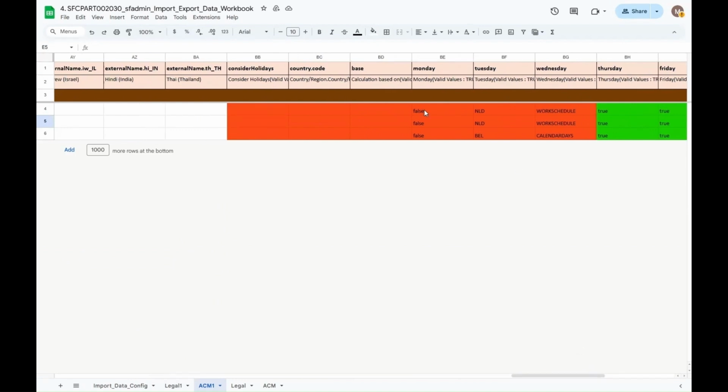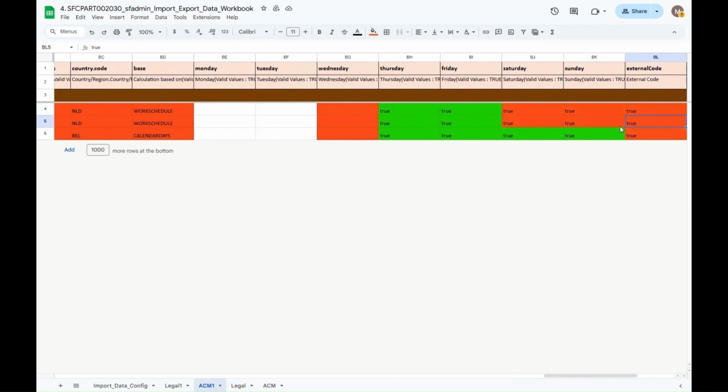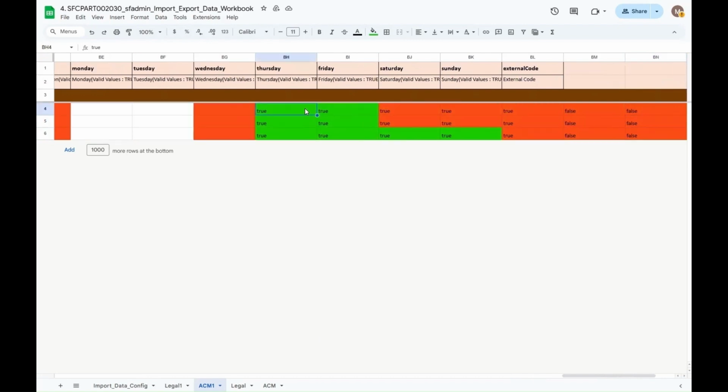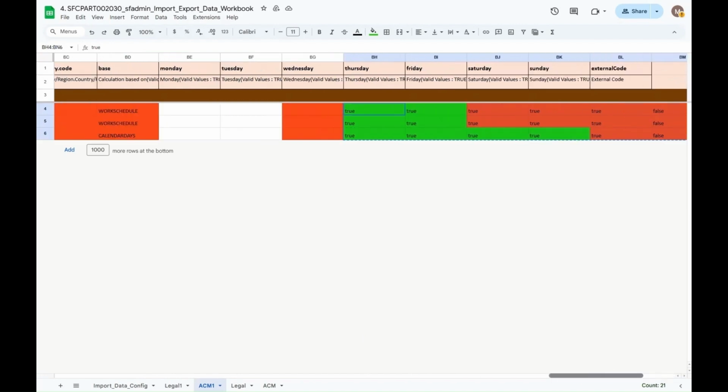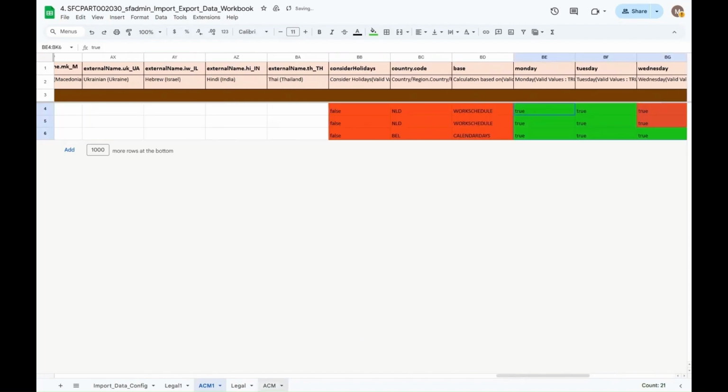Before pasting the data, ensure that the column headers in both the worksheets match. Properly aligning the headers ensures data is accurately mapped and imported into the correct fields, preventing issues such as misplaced values and import failures. Taking this step helps maintain data integrity and ensures a smooth import process.